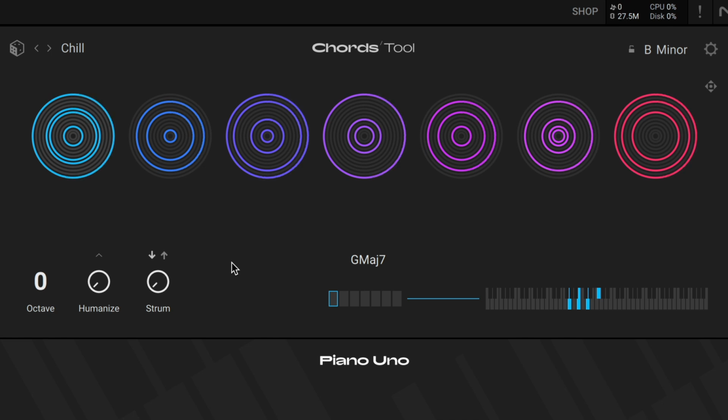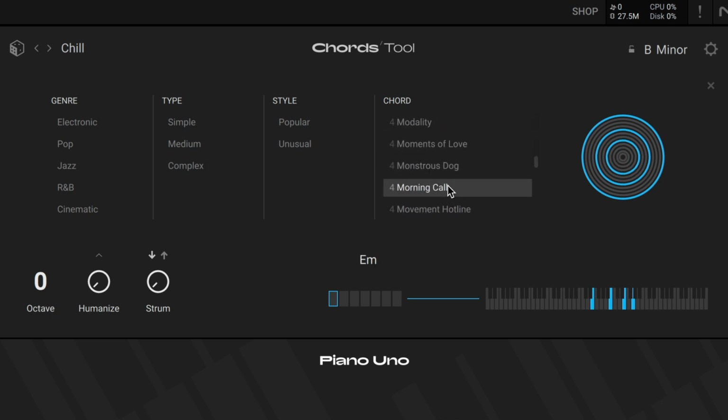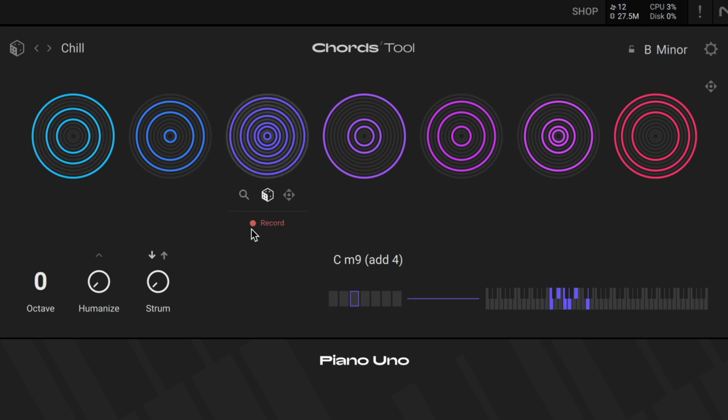The Chords Tool makes it easy to replace chords or even add your own. To replace a chord, click the spyglass icon below a chord circle and the chord browser is brought up. Here you can pick a new chord for one or more of the chord circles. You can add your own chords by clicking the record button and playing in a chord via MIDI. You can also randomize a chord by clicking the dice icon.